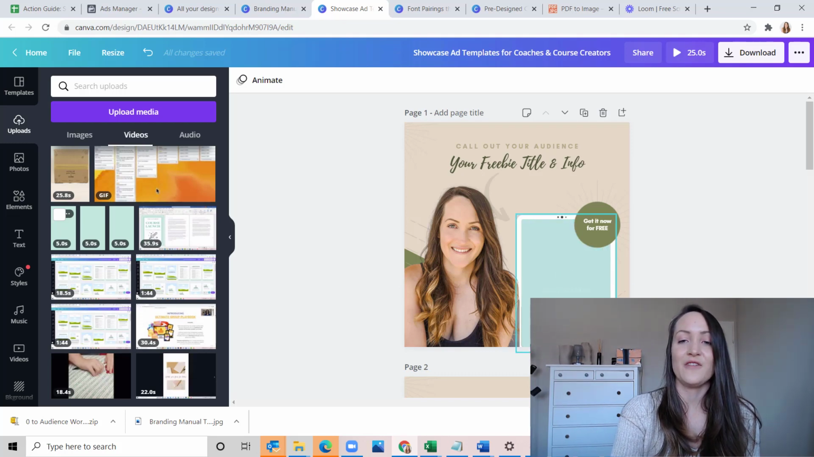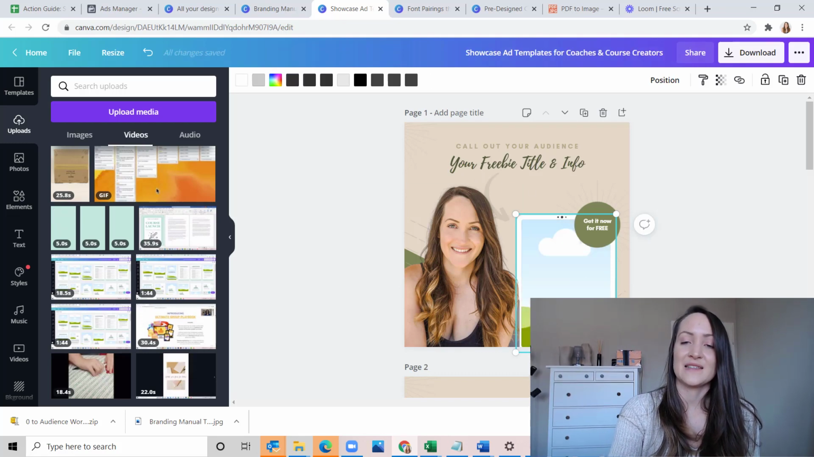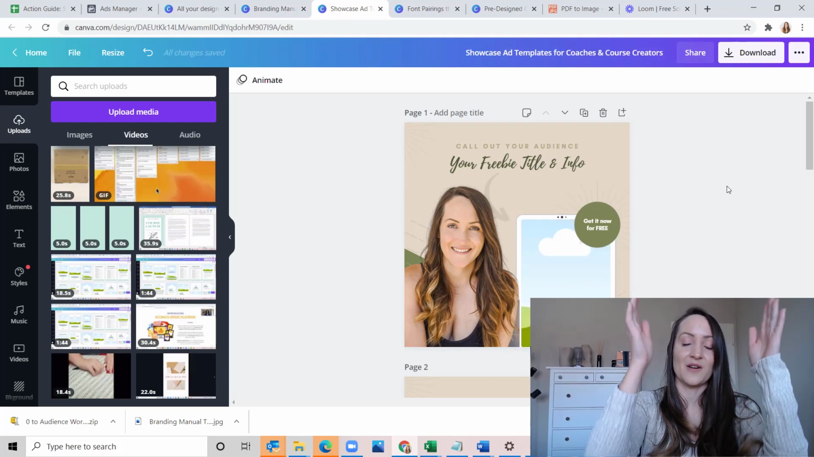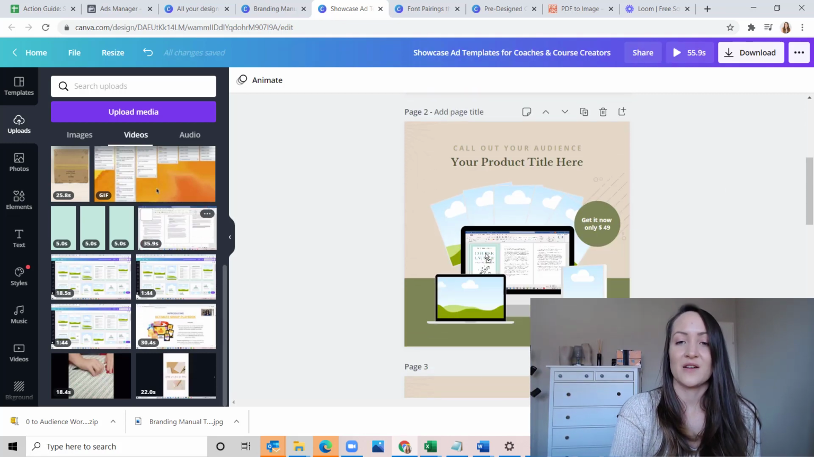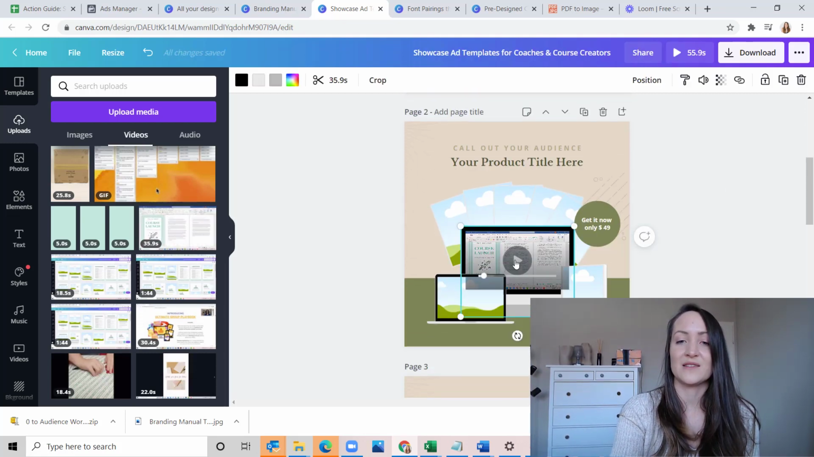And think about the format. If it's an iPad like here, you would need a horizontal format. And if you have a screen like here, you can just record it like this. So here, this is one of my products, a course launch planner, and I recorded it just like this, and then you can put it in here.